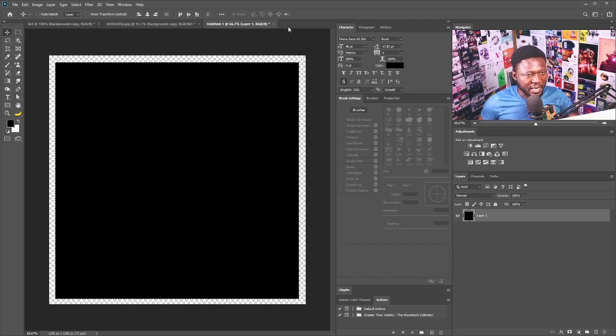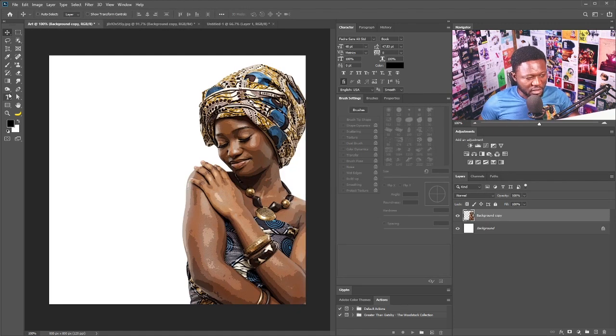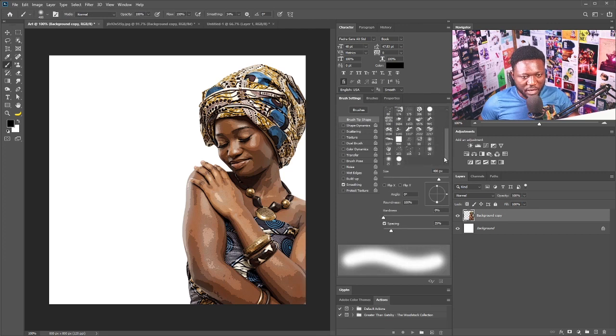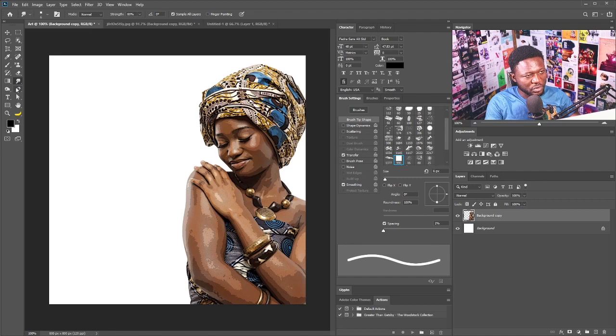So if I go back to my project now and I select the brush tool, if you scroll down, you're going to see the brush here. Select the Smudge Tool, like so, and make sure I'm on this brush that I just created. Close the spacing, and I'm just going to reduce the size of the brush, like so.